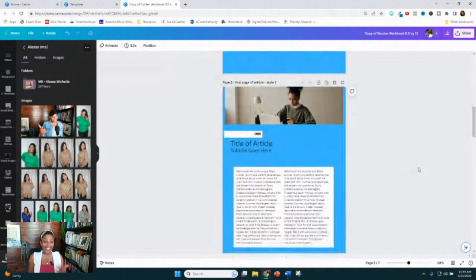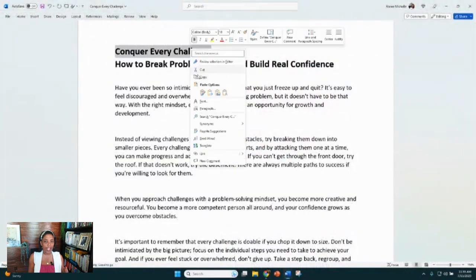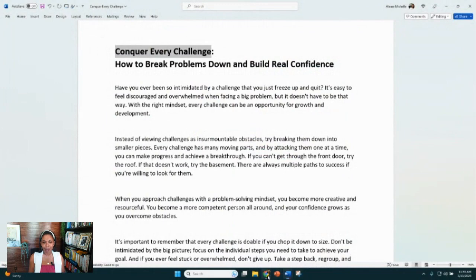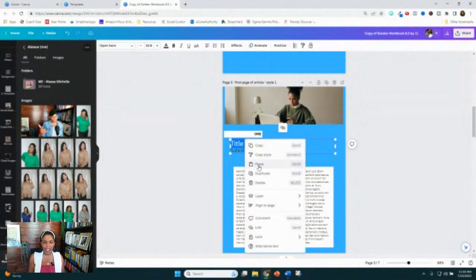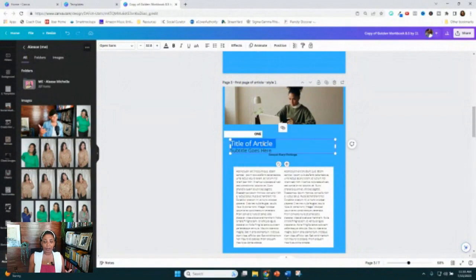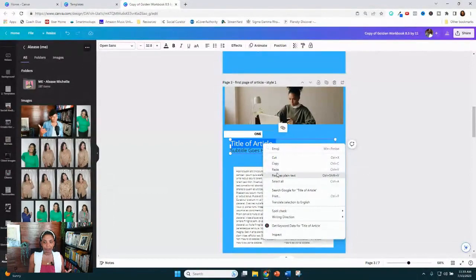Now we're going to get into the nitty gritty of the article. I'm going to go ahead and copy this. And you can change the title to whatever title you want it to say. I'm just working with this title because it's faster for me to work with what I have. I'm about saving as much time as I possibly can.